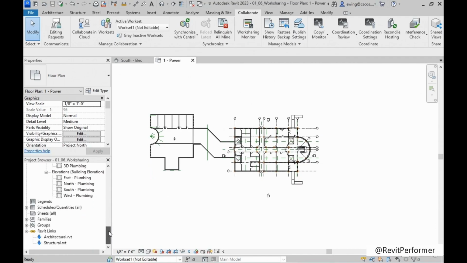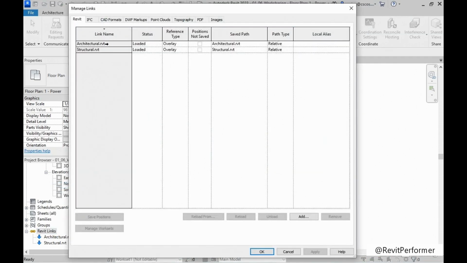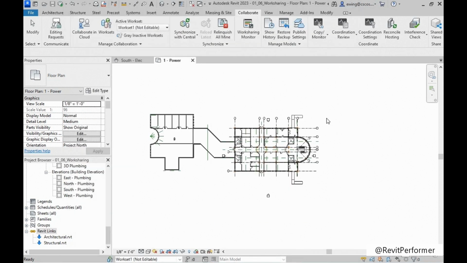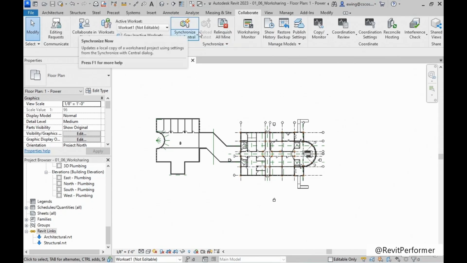Now let's scroll down in our project browser. Let's right click on Revit links. Let's go to manage links. If worksets were turned on in these links, we would be able to turn off the worksets in this model, but these are turned off. That's okay. We'll look at that in another model. So let's click OK. Let's click the little synchronize drop down. Let's go synchronize now. And another thing we can do, we can synchronize here. If we go to the collaborate tab, we could reload latest, or we can relinquish everything.